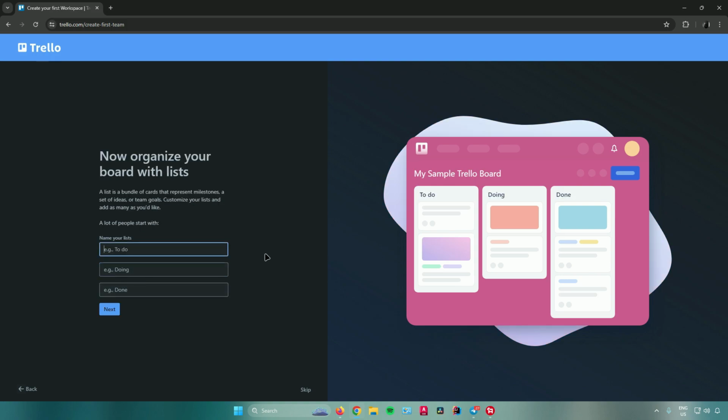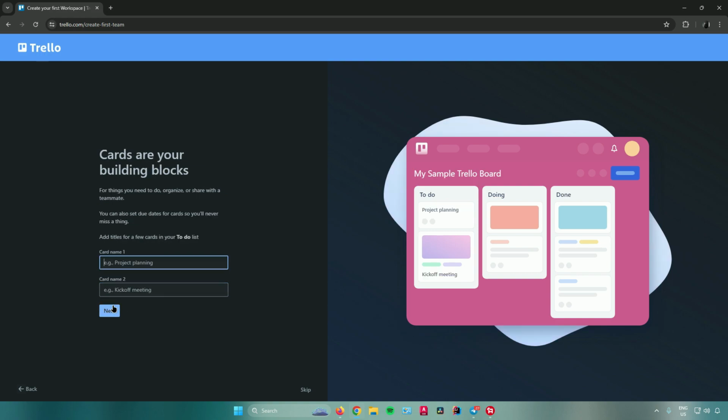And then after that, it will ask you, now organize your board with lists. So a list is a bundle of cards that represent milestones, a set of ideas, or team goals. So customize your list and add as many as you'd like. A lot of people start with this. So what you want to do is just start off by adding your list. As you can see over here, it has examples for you: to do, doing, and done. So I'll just do those. First we have a to-do list, and then a doing list, and then a done list. And then after that, just click on next.